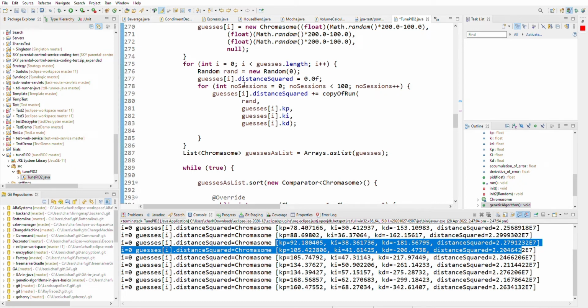You can see what it does. The number of sessions is 100. Distance squared equals copy of run. So copy of run is one sequence, which you saw with the red line and the green line. And as I said before, when it hits the situation where it's moving away from the target, then it quits, and that becomes a distance squared, which is measured and returned.